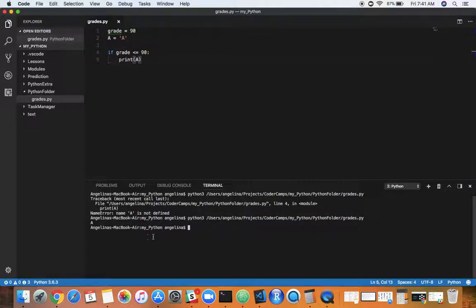There we go. Now, there's really not a reason to do that because I don't want the variable A, because I'm already saying in the if statement, if a grade is greater than 90, print A.